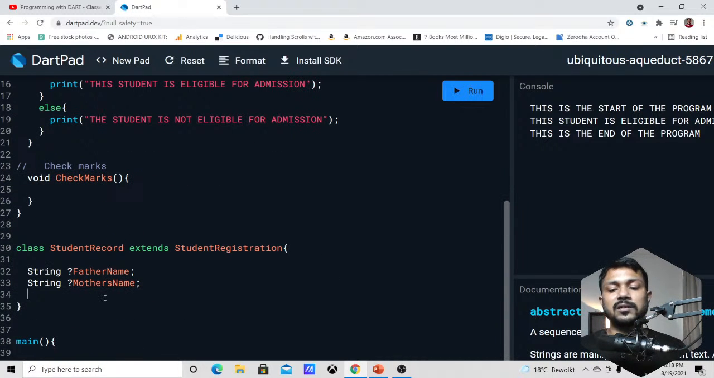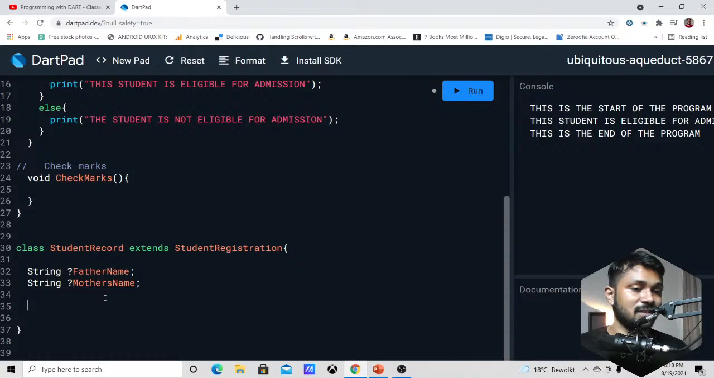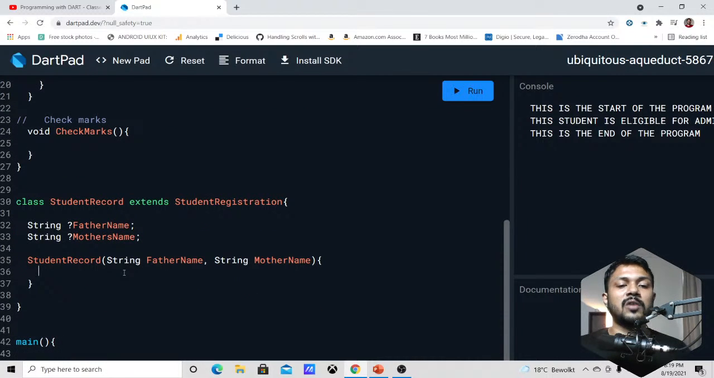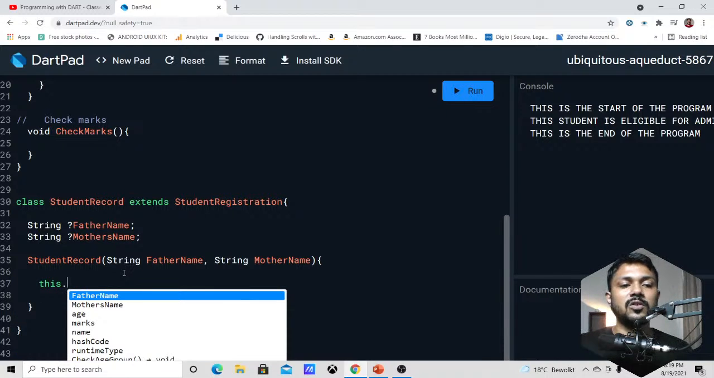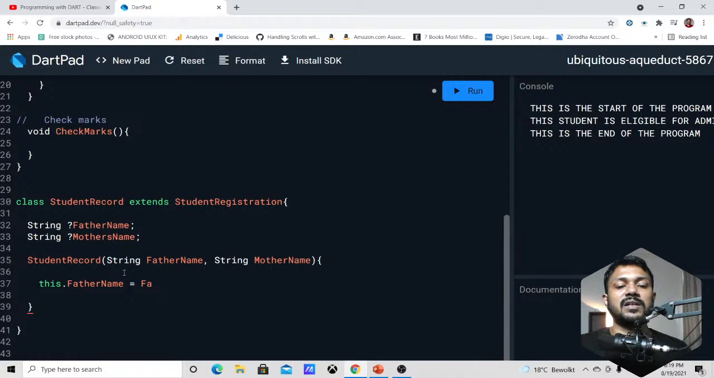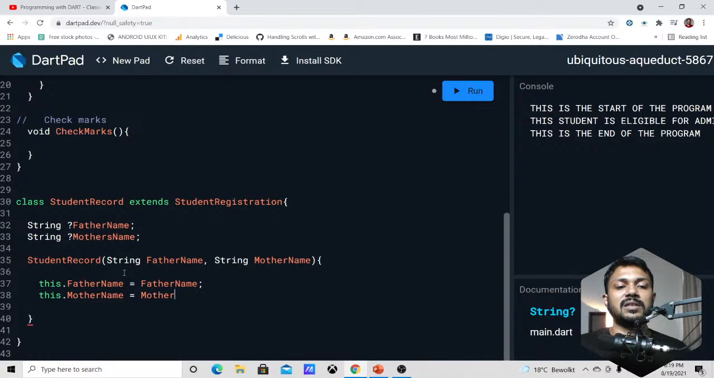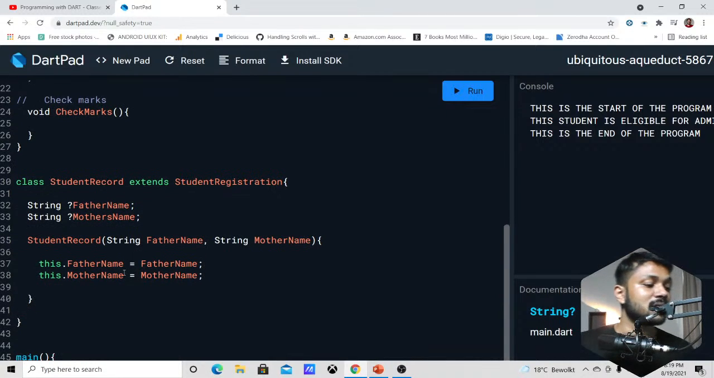So in order to test this out, just create another constructor for this class again. Create a constructor like student record of, and I just say take a value as string father name, string mother name. So that's pretty much it. So I'm just going to now set the value. How do you set the value? Make use of this keyword. This dot father name is equal to the father name, and this dot mother name is equal to mother name. So this is going to be the basic construction.